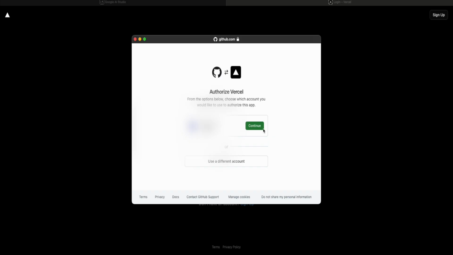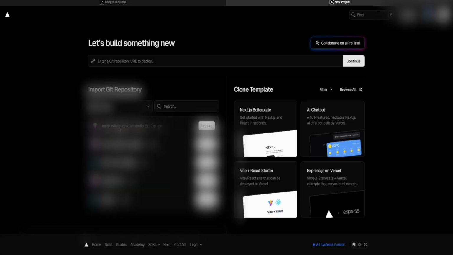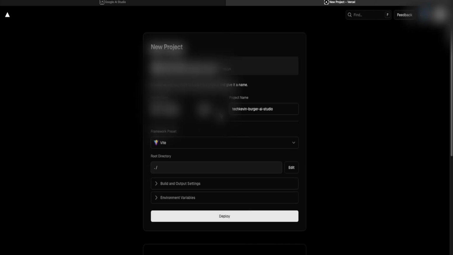Once you click on continue with GitHub, you're presented with this screen. Just click on continue. There we go. We're logged into the website. You're going to click on add new. Click on project. When this pops up, you should see the one that we just created in the example we show, Tech Kevin Burger AI Studio. We're going to click on import. If you don't see it, you can manually type it in. Once you see this screen and everything looks good, you're going to click on deploy.